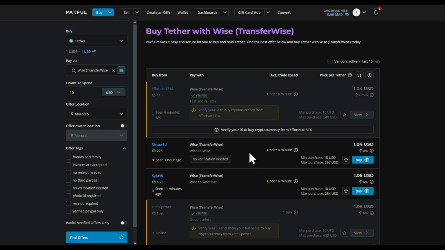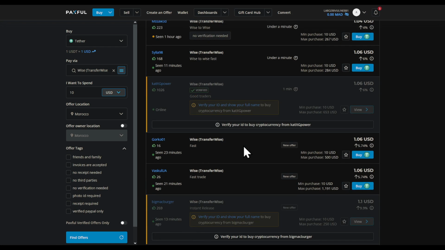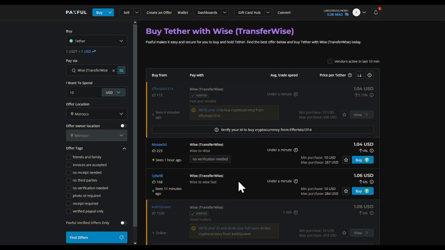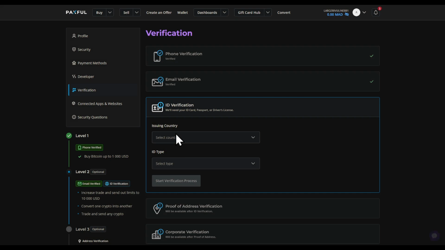In this page, you are going to be looking for the following. First of all, make sure that there are some offers right here. If offers don't exist, I'm going to show you a method to work with this. After finding some offers, you can either choose people that require ID verification, which are going to be a little bit cheaper than the people who don't require it. And you are going to click on verify your ID and actually work on verifying your ID.